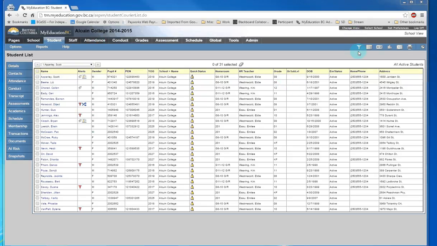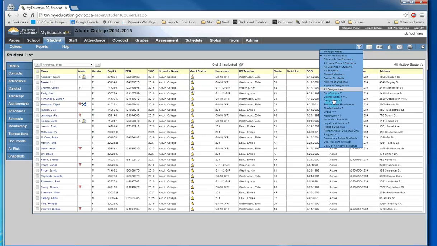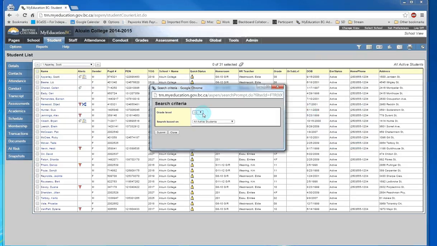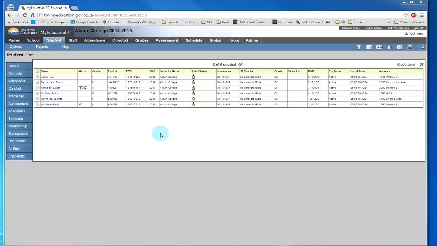So to start your filters, just click on this filter button up here and then choose one that works for you. Okay, so these are pre-made ones, and I'll just show you how this works. I want to filter for all of my grade 8s, so I'm going to click grade level and then just choose my grade 8s here. So now all of my grade 8s are showing in my selection. This is a good way to just filter out your grade 8s or see their transcripts or print their report cards. It just makes things easier for you if you want to do things this way.